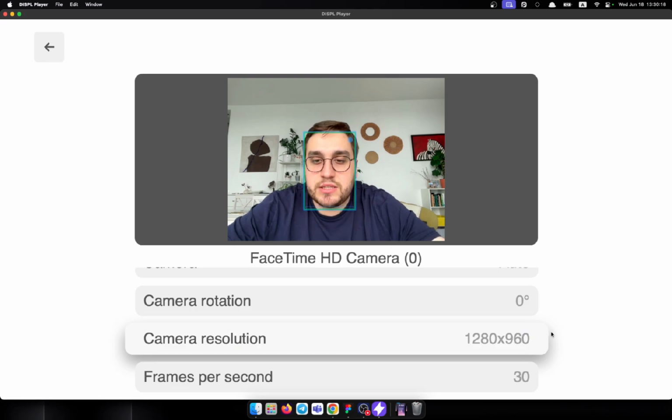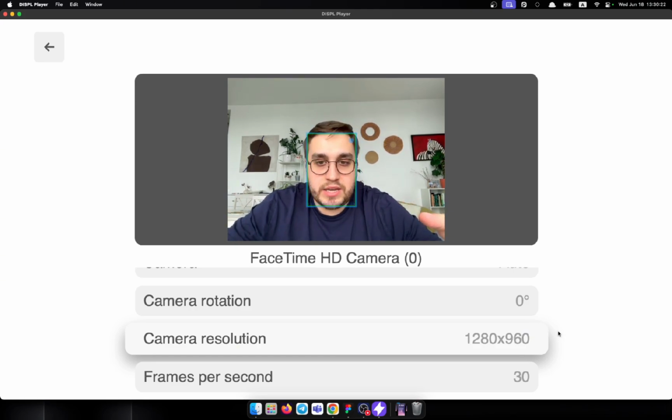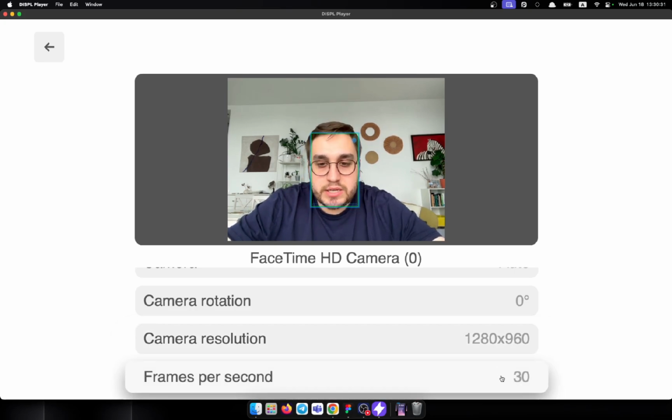In this case, just the camera in my computer is not 16 by 9, it's a square. That's why the resolution is not 720p. And also frames per second, you don't need 60.